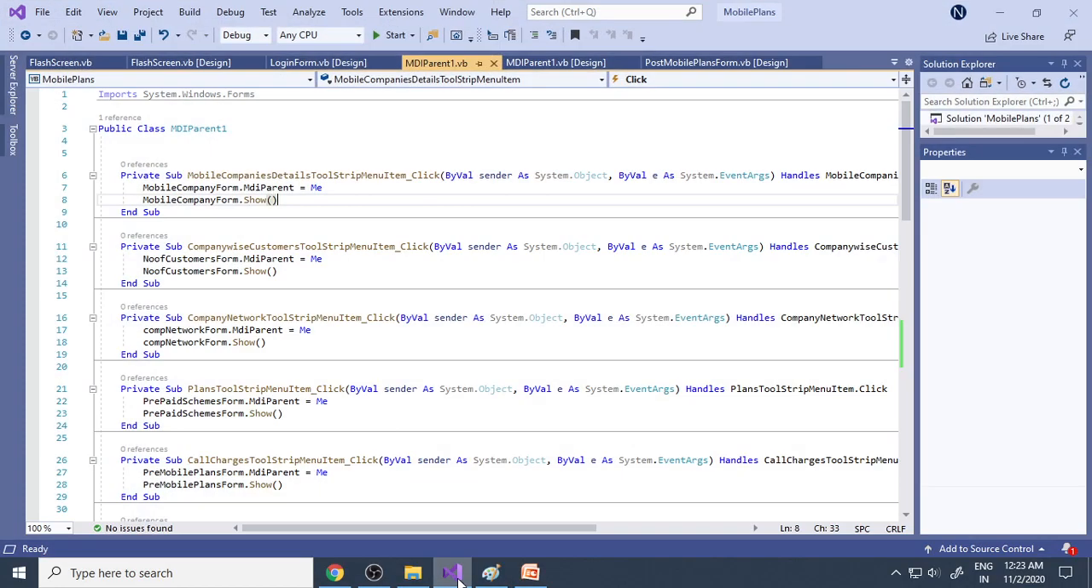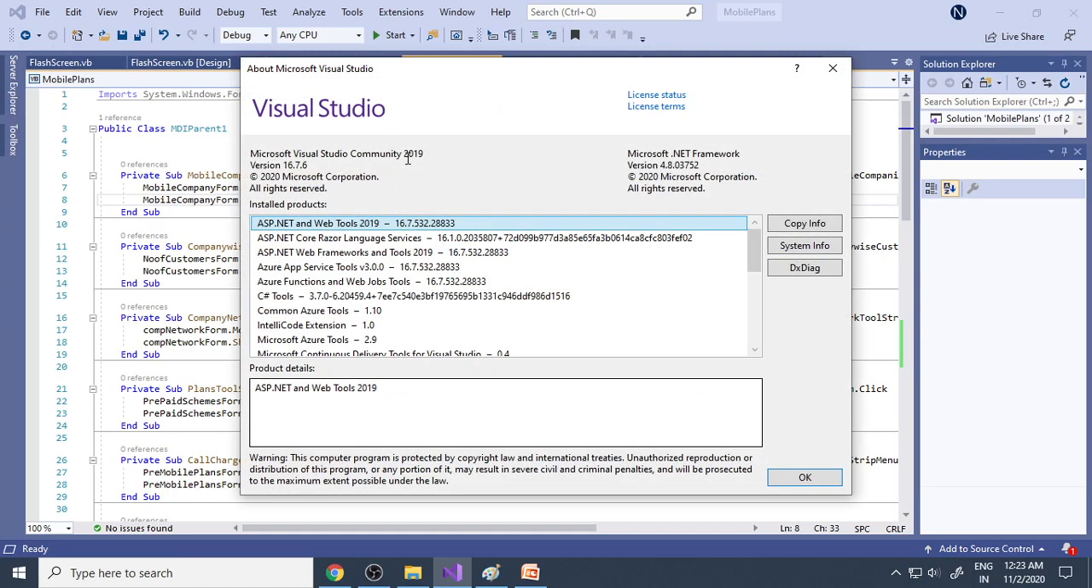So I'll just start Visual Studio. If you go to this Visual Studio, it's Visual Studio 2019. It's the Community edition, so it's a free edition.